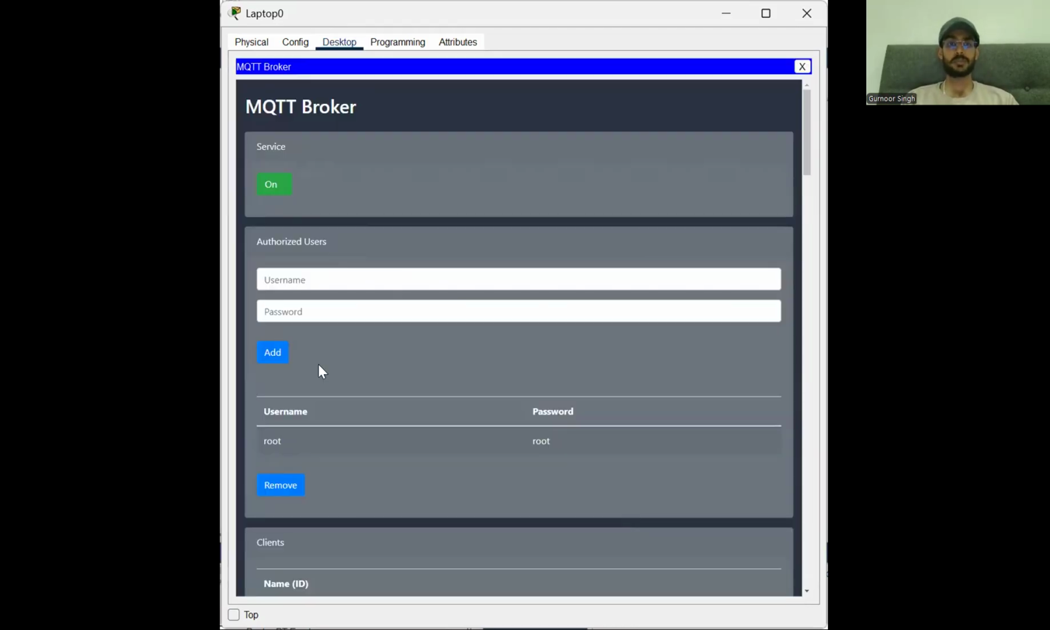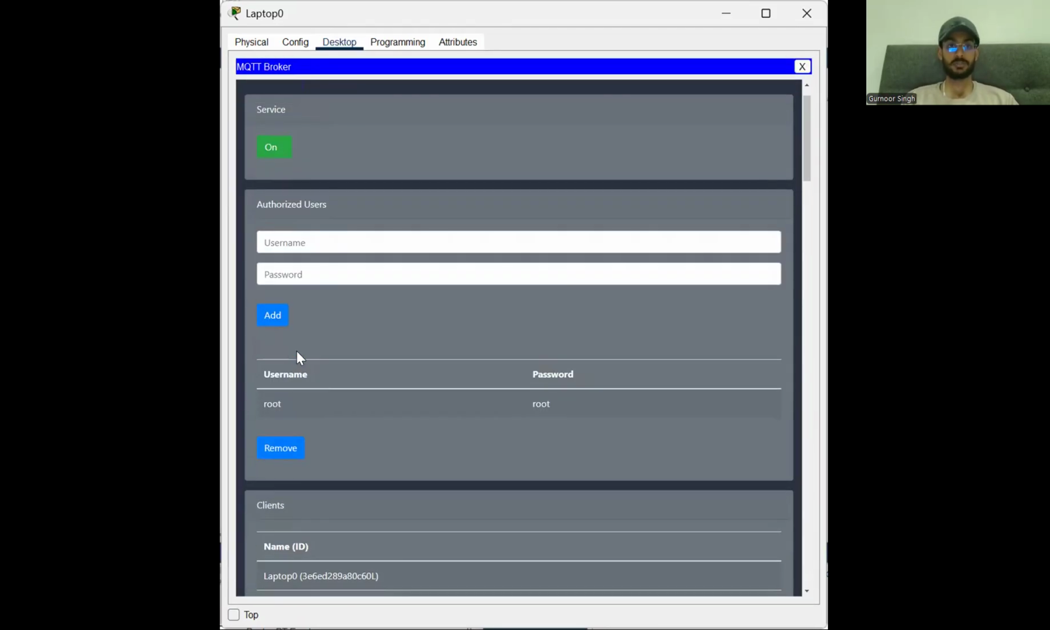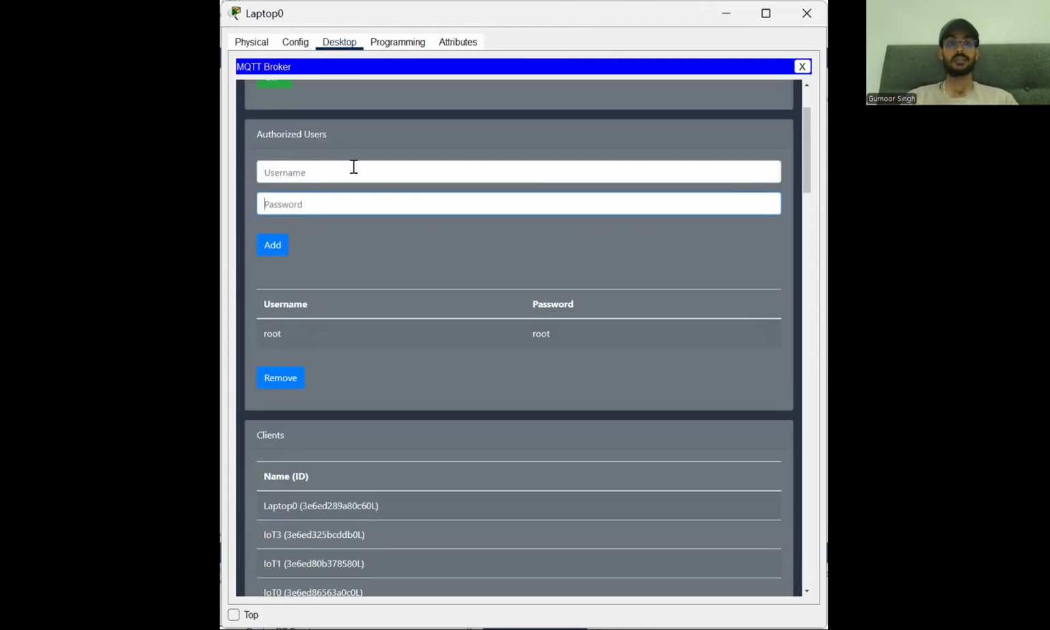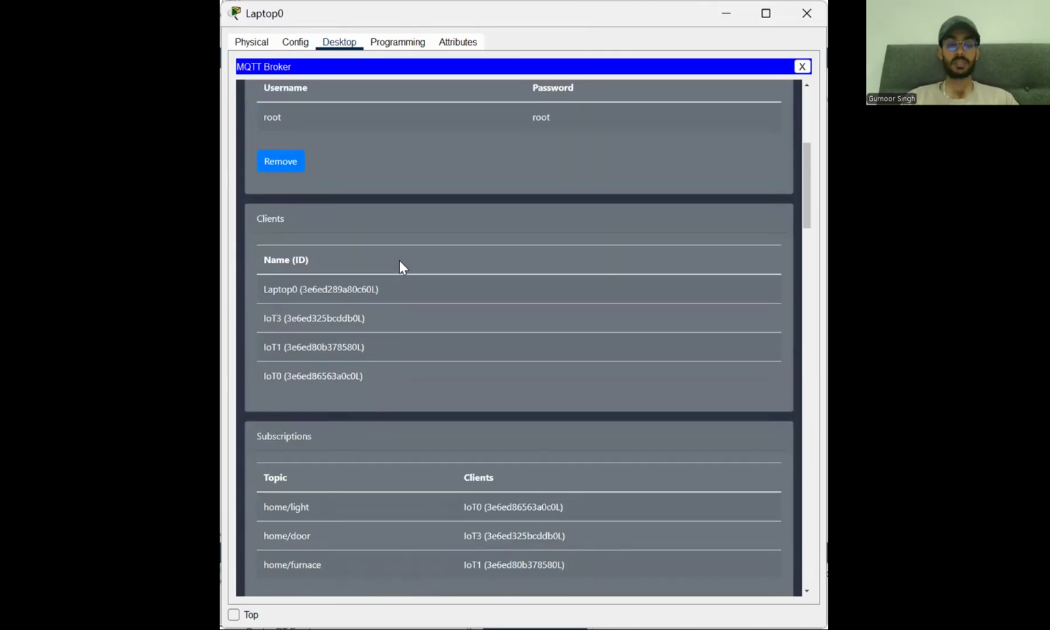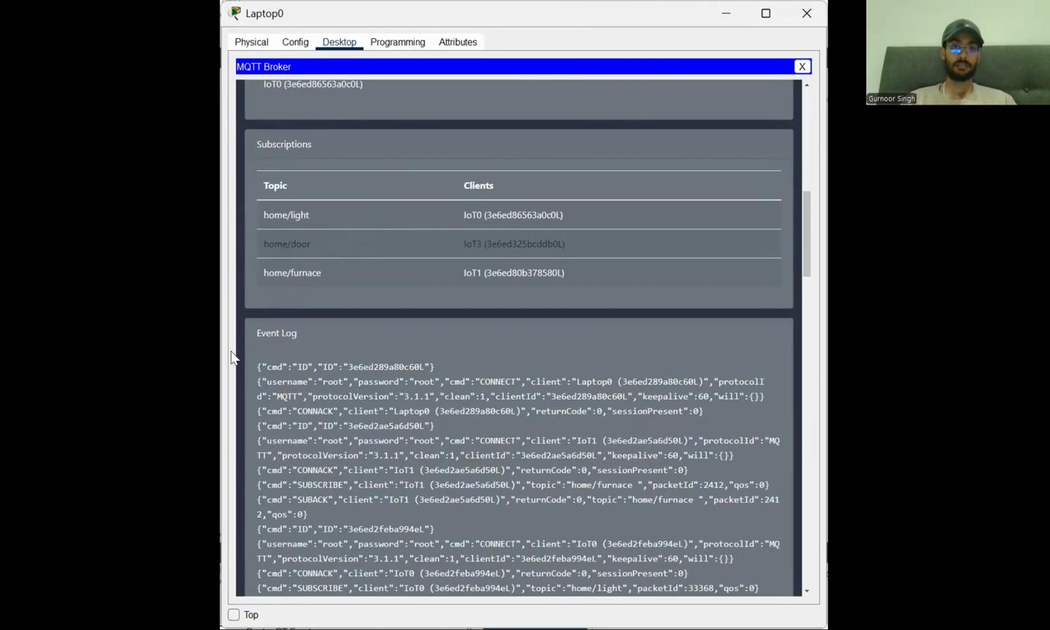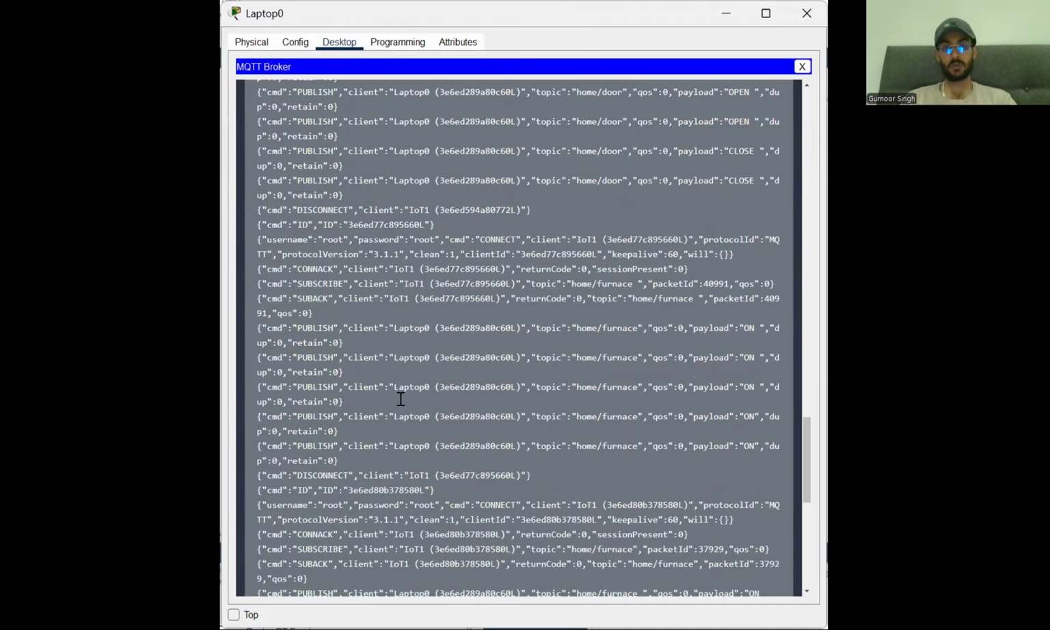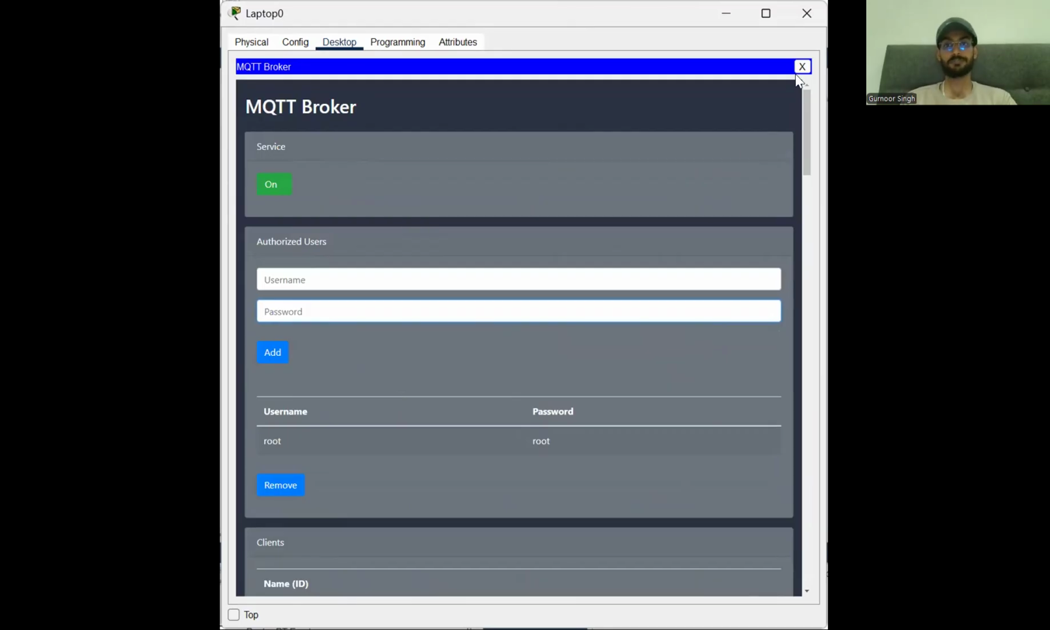Within my MQTT Broker, I added myself as a user by clicking on this username and password, entering the desired username, that is root, and the desired password, that is root as well, and then clicking on this add button. Afterwards, I added the clients, as you can see, and I'll later explain how these were added. Then we have the subscriptions that connect to this broker, and the event log that follows in this network.